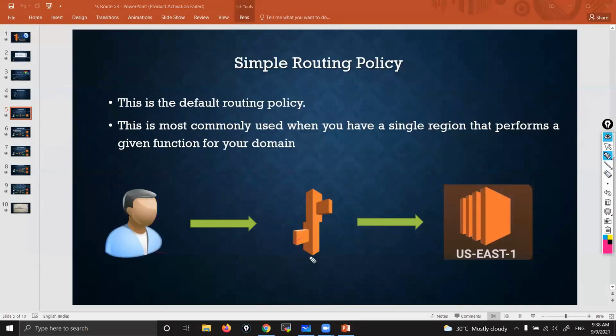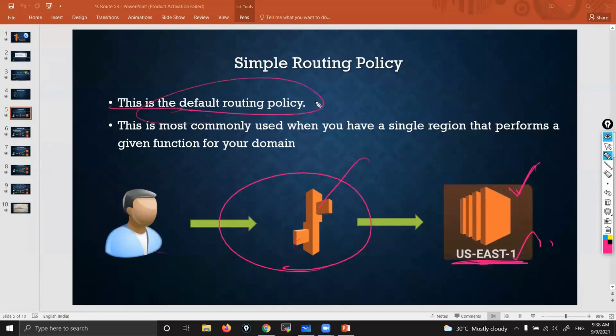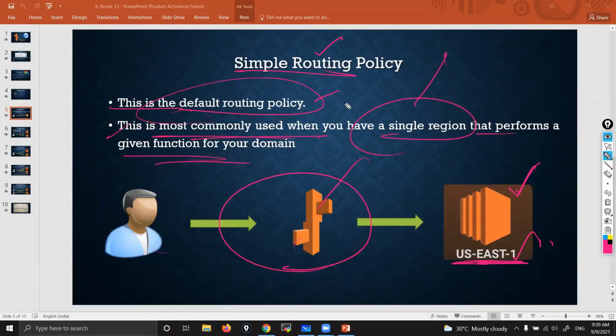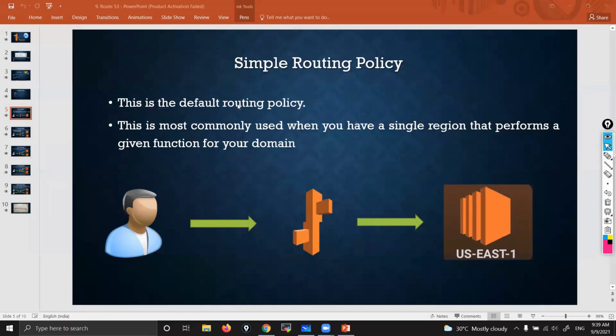Here, Route 53, one region. These are the default routing policy. That means if you don't choose any routing policy, by default, this will be selected. This is most commonly used when you have a single region that performs a given function for your domain. If you have a single region, then you use this one. See, customers access Route 53, and it will send that request to that particular region. Got it? Simple routing policy.